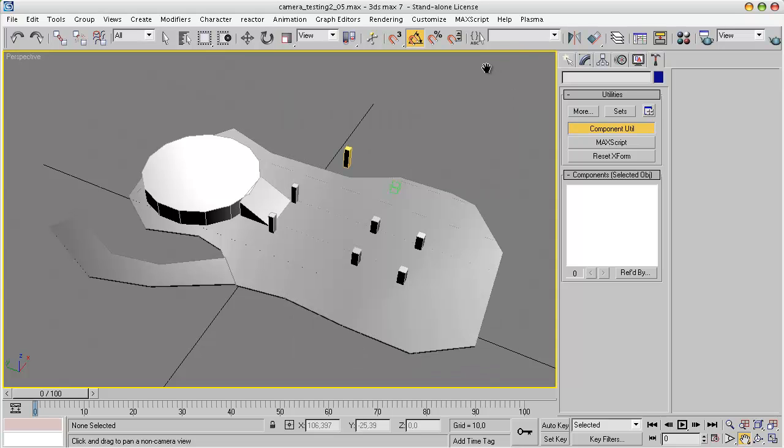By the way, I should also point out that you can find this scene, this 3D Studio Max file, in the comments section of this video, so you can download it and have a look at all the final setups and also test it if you want.